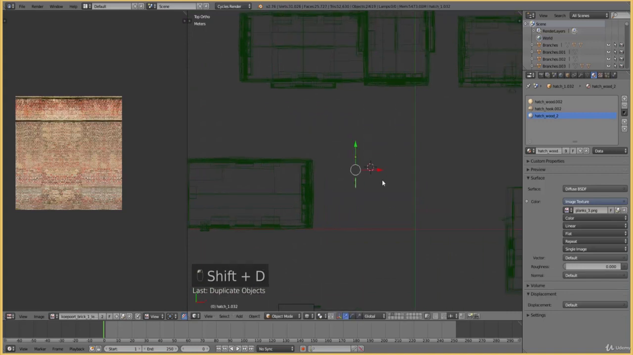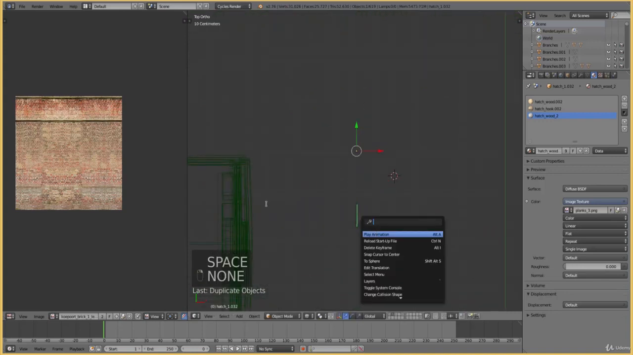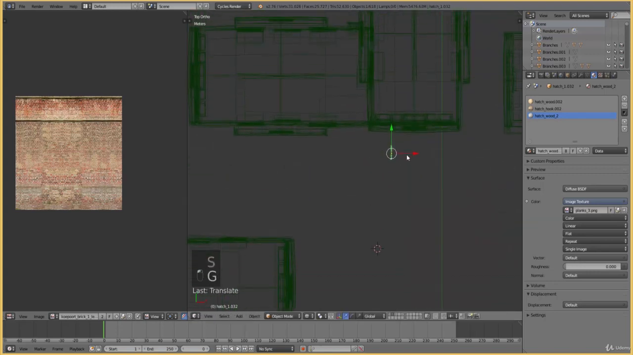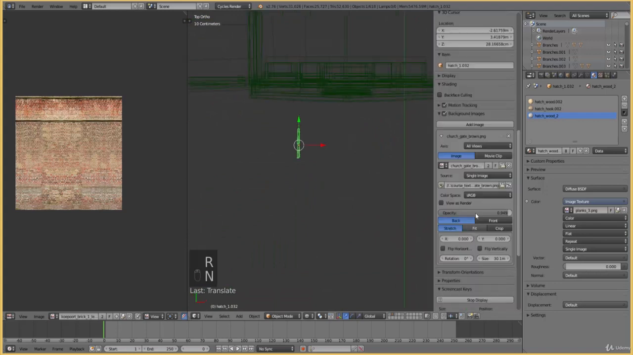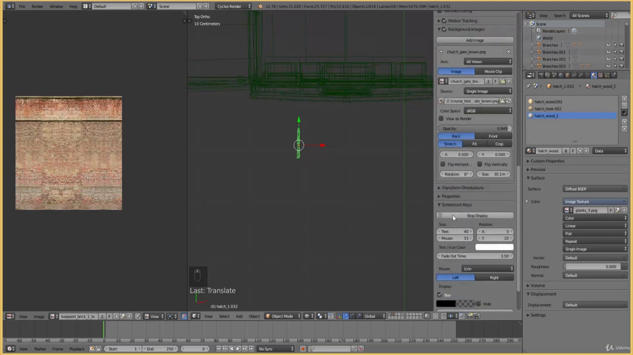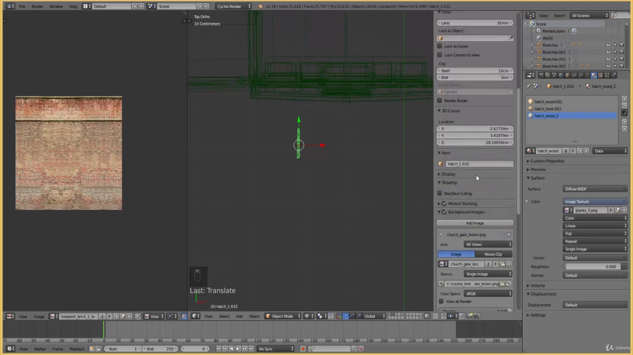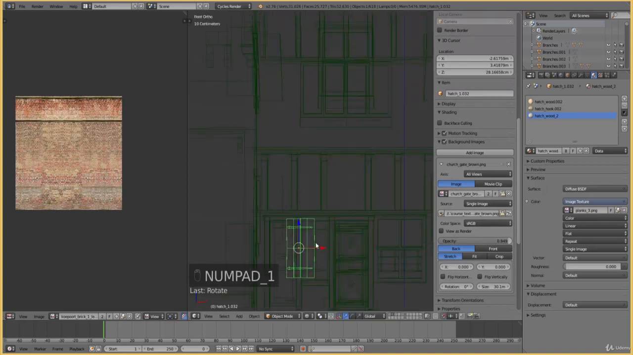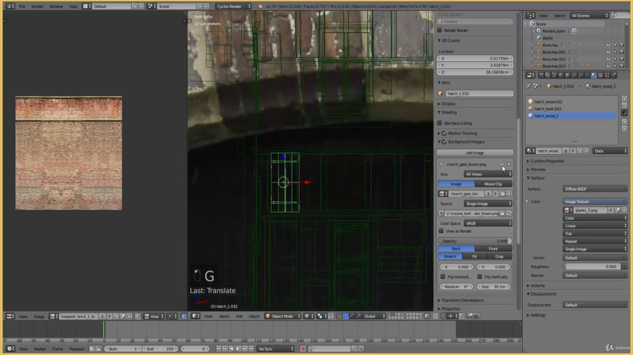Shift D. Let's put an origin on this. First, I'd like to join it. Make one. And then origin. Set origin to geometry. Scale this a little bit. And you rotate. Ouch. Let's say, oh, that, rotate. Okay.